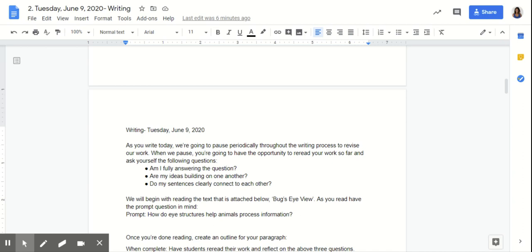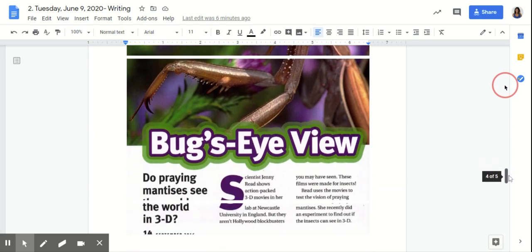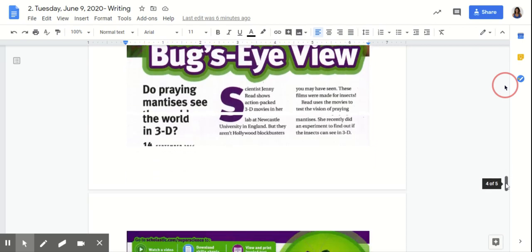We will begin with reading the text that is attached below, Bug's Eye View. As you read, have the prompt question in mind. How do eye structures help animals process information? So let's scroll down and we can begin reading together. This is the article Bug's Eye View.